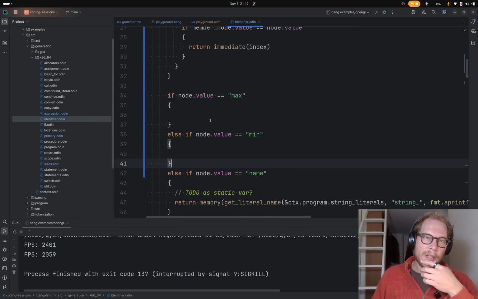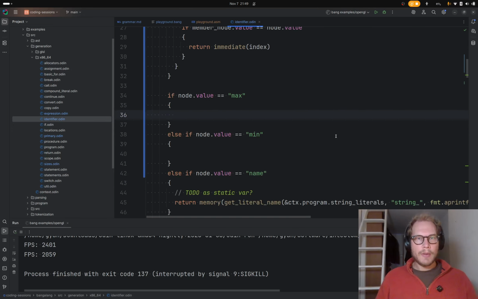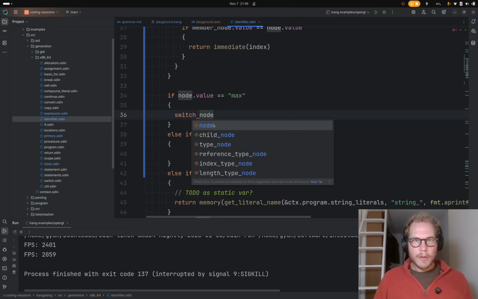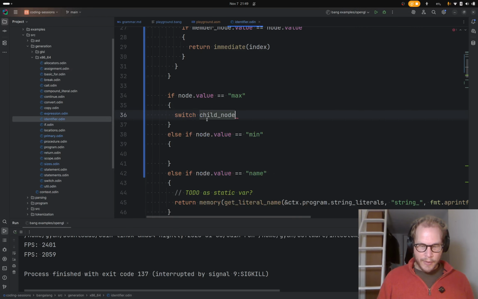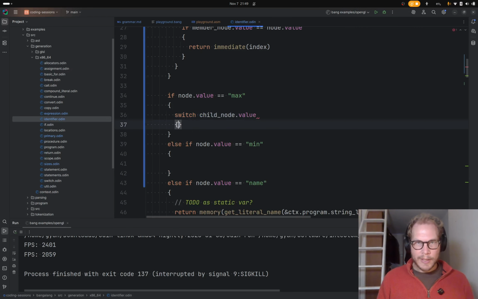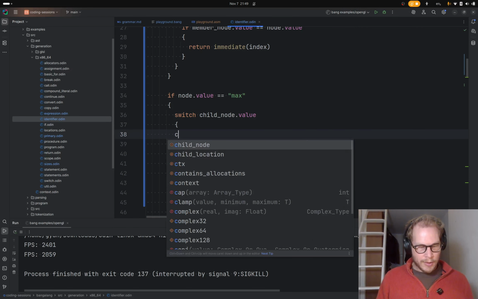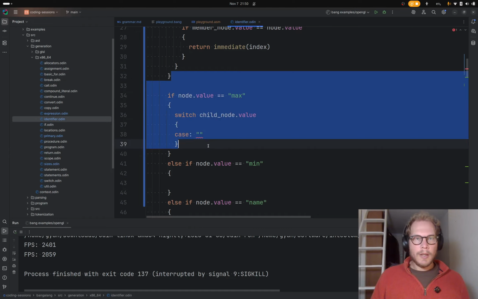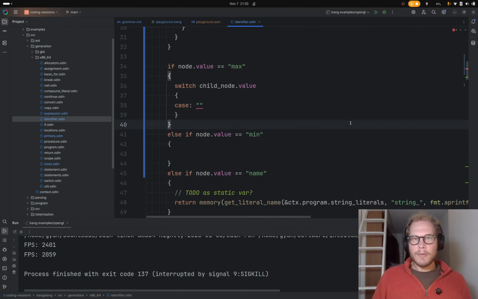So I think this is going to be kind of like a bit of a map, like a switch on child node dot value. So that should be the name of the type. So case, and it's all the integers, right?